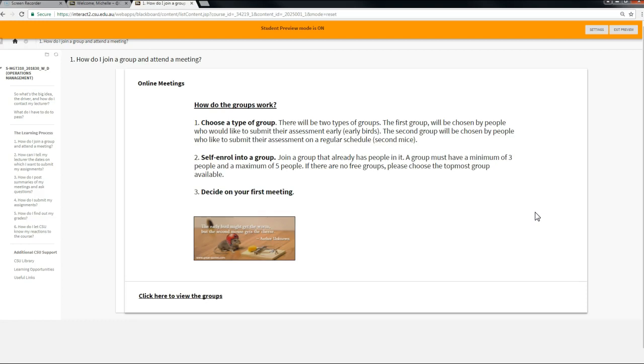So the early birds are the people who would like to submit their assessment early. The second mice are people who would like to submit their assessment on the regular schedule. Basically, when you decide whether you'd like to be early or on the regular time, you then self-enroll into a group and decide on your first meeting.